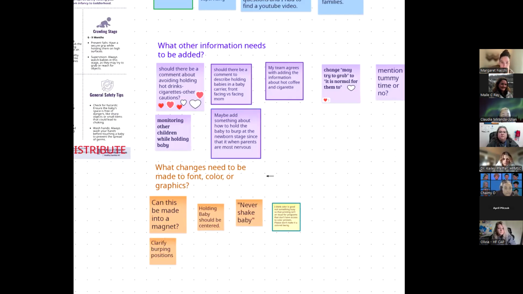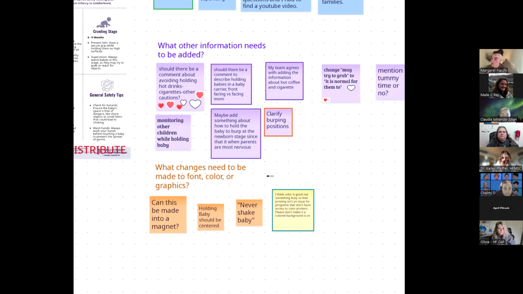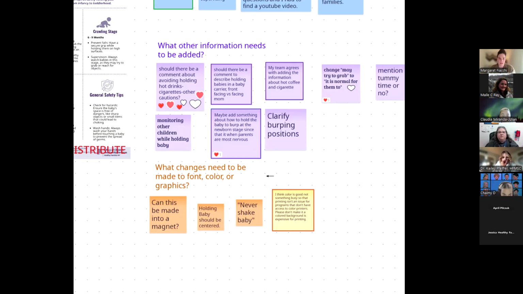For the comment around burping, how to hold the baby to burp at the newborn stage, are you thinking moving that into this newborn stage versus being in the infant stage? Because that's where you find parents need more support. Yeah, that's when they're the most nervous about it. So I would think newborn would make more sense. That's a great comment. Thank you. Clarify burping positions. Cool.